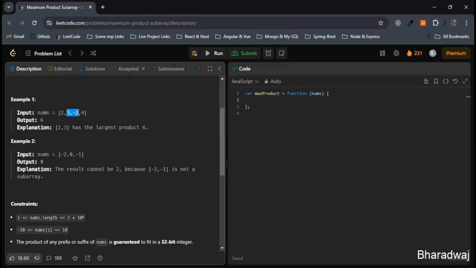Next, 3 comma minus 2 is minus 6. So 6 is greater than minus 6, so 6 will be the product. And finally minus 2 and 4 will be minus 8. Out of 6, minus 6 and minus 8, 6 is greater. So 2 comma 3 has the largest product, 6. So this will be the output. Output will be 6. We are returning the product.